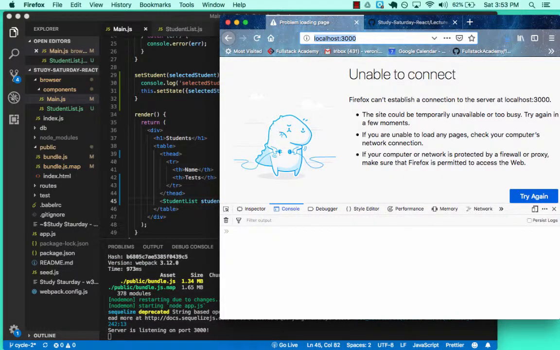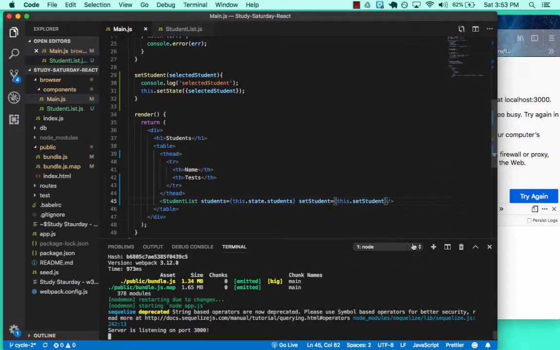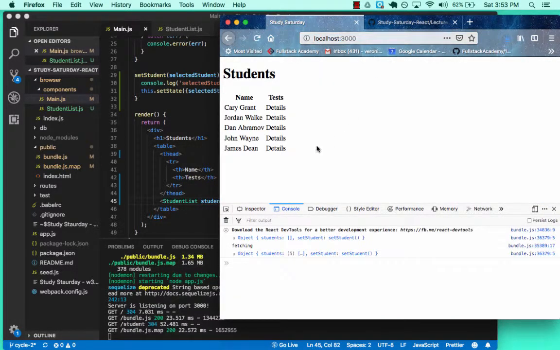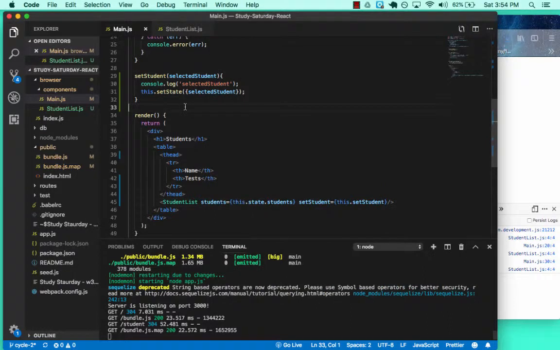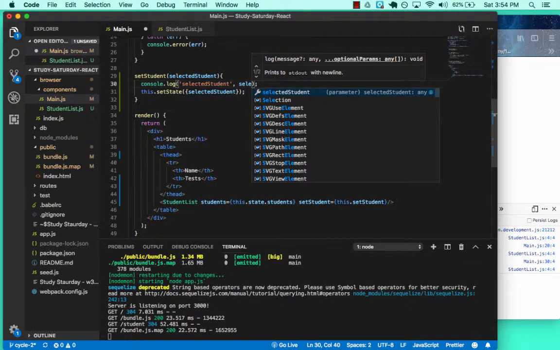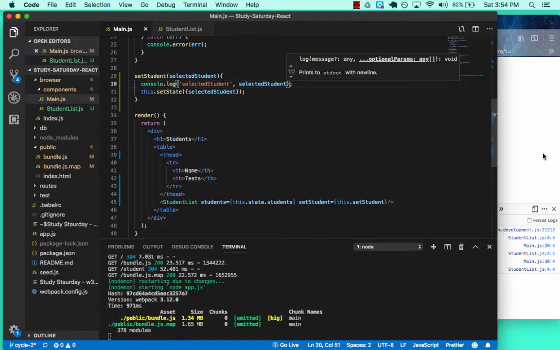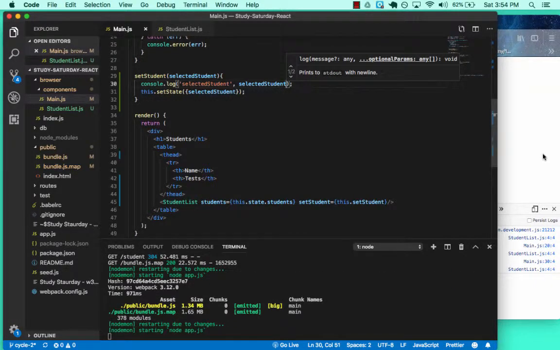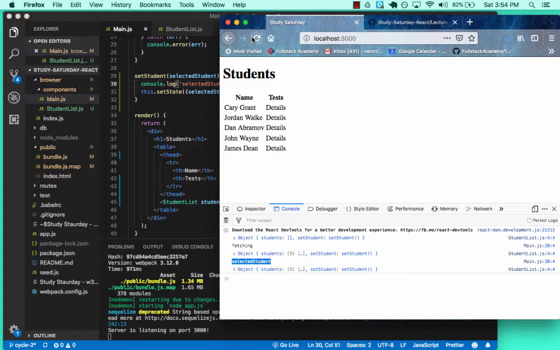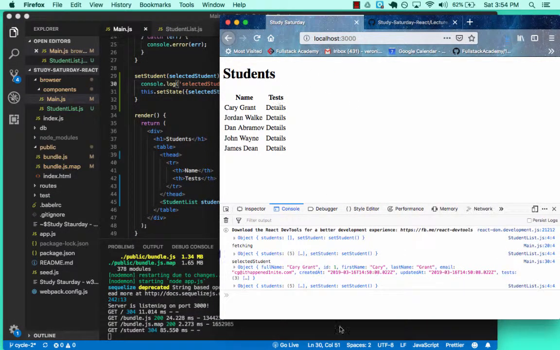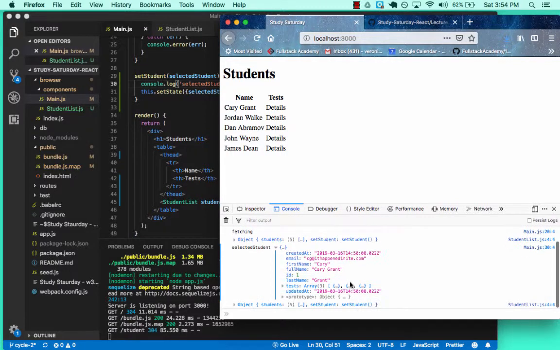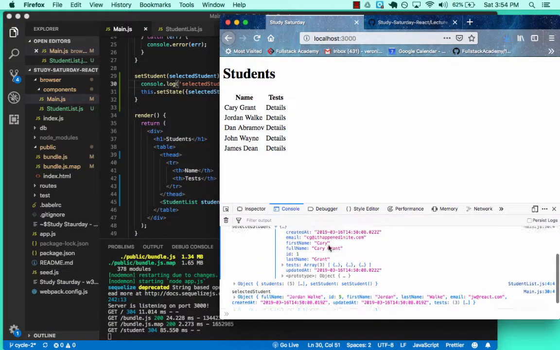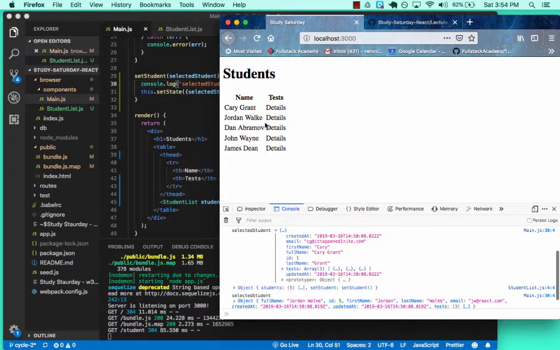Well, gotta wait for this to update. Webpack is just so slow, you guys. There we go. Okay. So if I click details, great, I get a selected student. So we know that we've reached here. And let's see what our selected student is. Great, so if I select my student, then I get this object here that has my student name. Great, okay. So what is my next task?